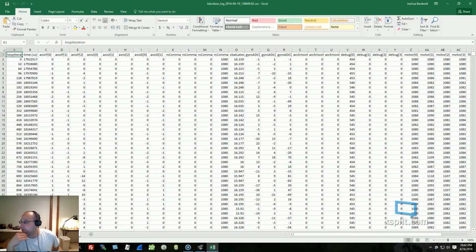Logging frequency. What should the logging frequency be for useful info? I try to get to about a 1 kilohertz logging frequency. It's not as simple as taking your loop time, because you have the gyro denominator, you have the PID process denominator, and then you have the Blackbox denominator.